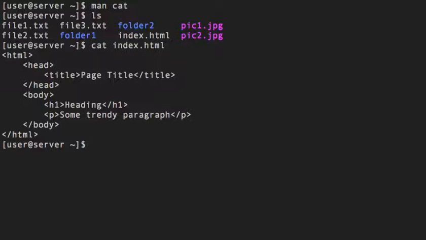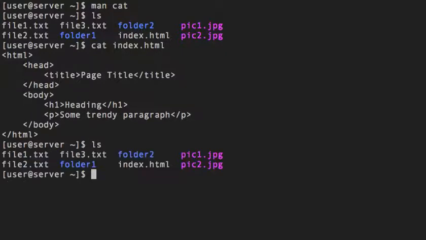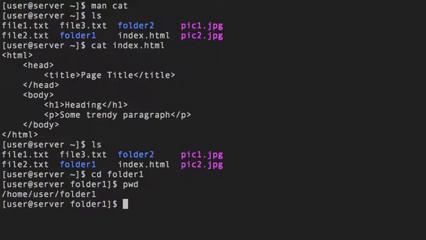So let's take a look at some of the folders we have to work with. I can see that we have folder 1 and folder 2. So if we want to change our directory into folder 1, we can simply issue cd folder1. We can see now that we are in folder 1. We can check that by issuing pwd, and we can see our path there.